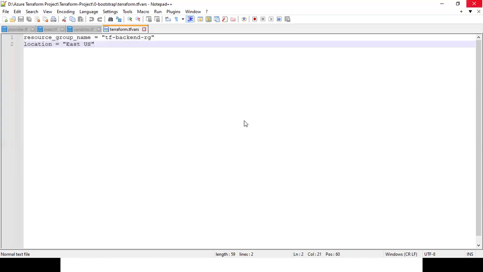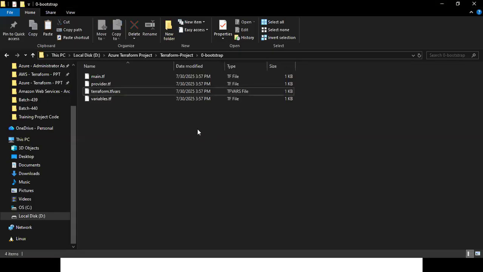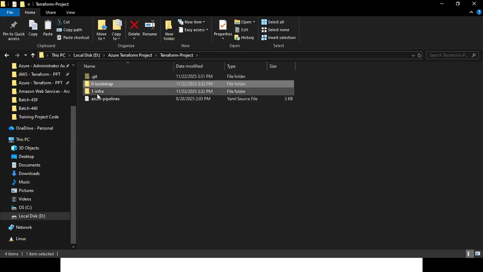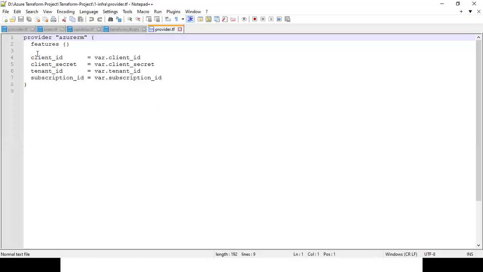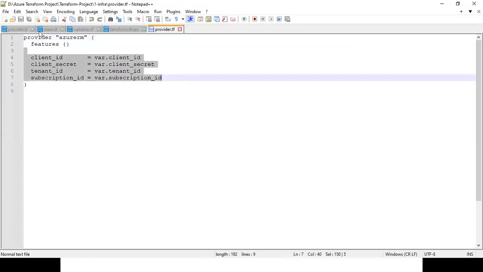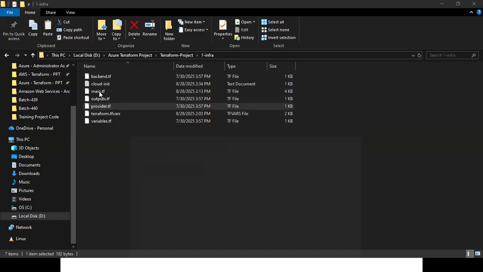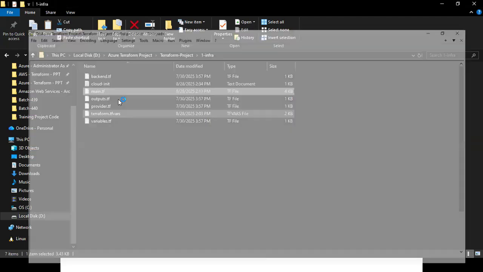So this is one resource we are creating under this folder, Bootstrap. Then we have one more folder called one.infra. Under this, I'm creating a virtual machine. So first, again, I have the provider details. The same provider details I have here also, the one which we have in the first folder. Next, let's open the main.tf file.